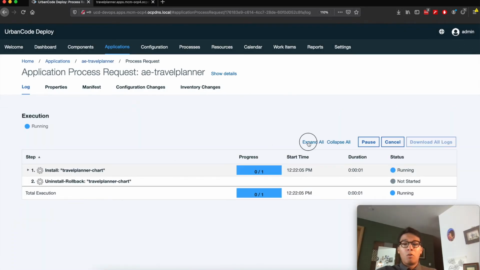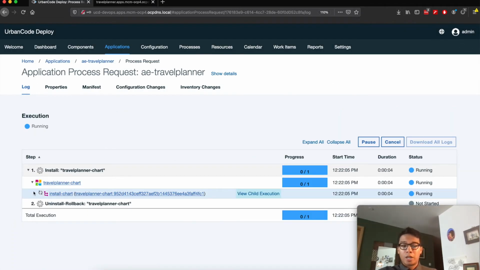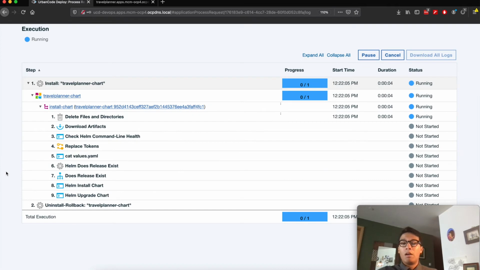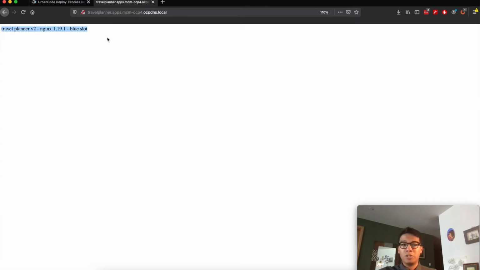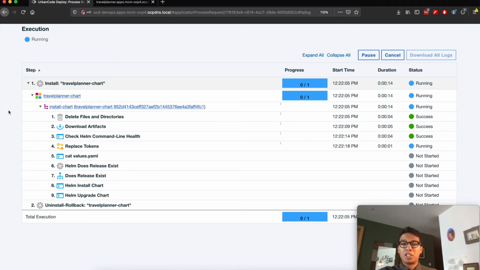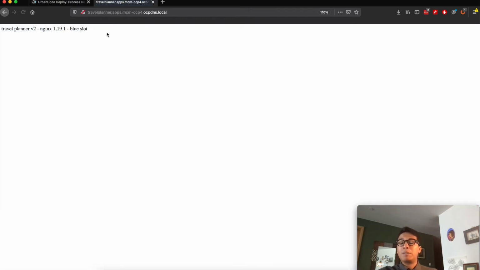So now UrbanCode Deploy is going to check whether the Helm chart release for travel planner exists or not, and it's supposed to exist because right now we are serving the blue version, and we are expecting the UrbanCode Deploy agent to install or upgrade to the green version. However, the traffic still will not be promoted to production. So this is basically our production link.